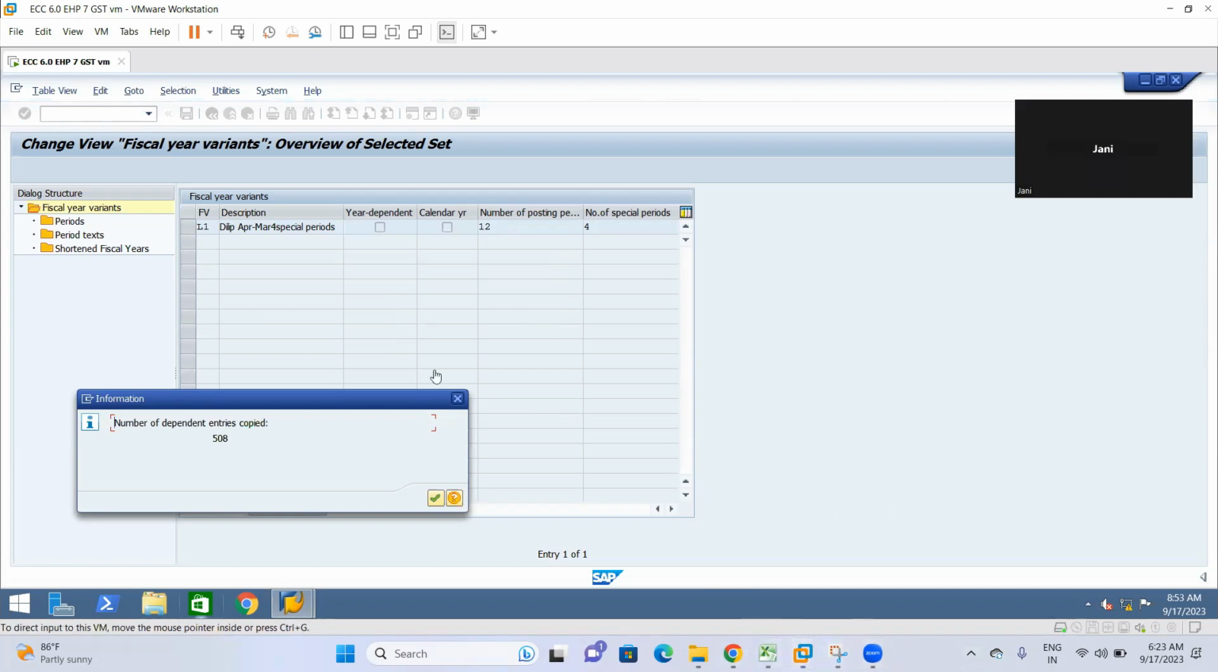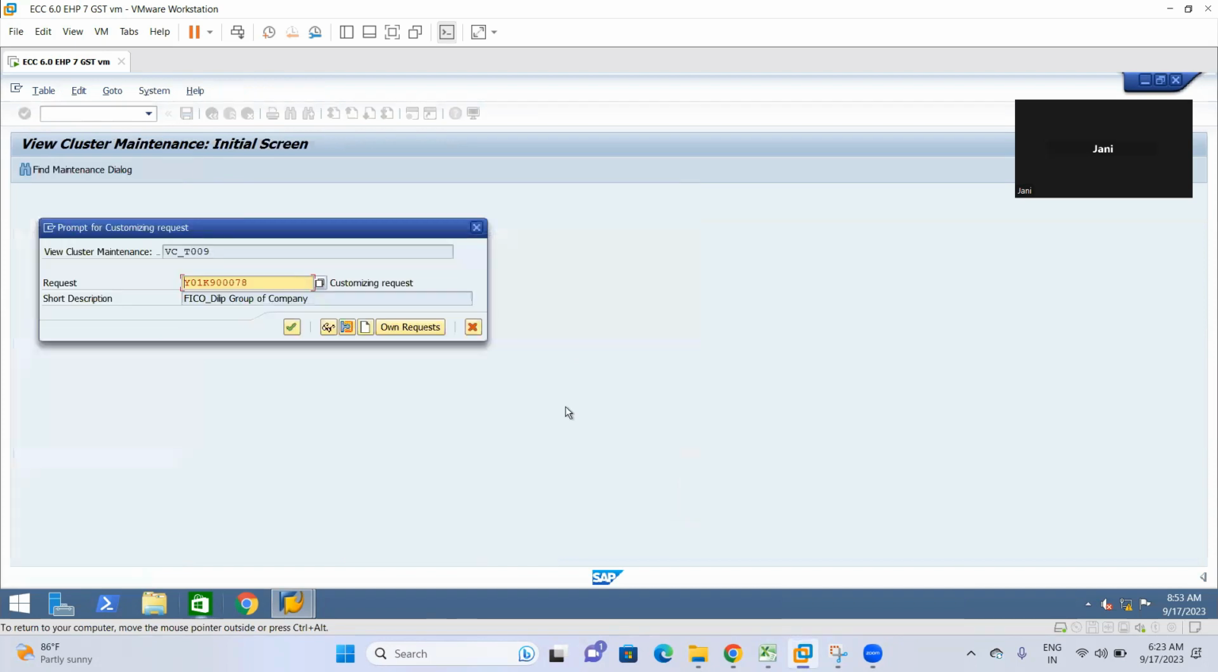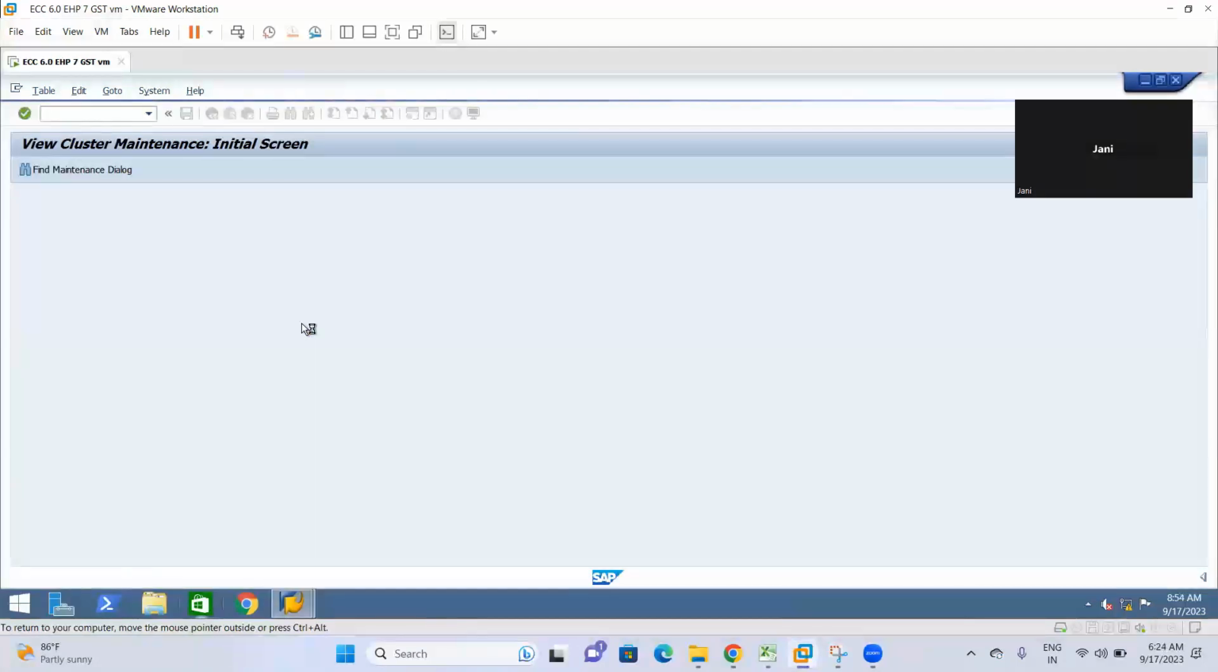See, click on the copy button. Click on the copy all button. After that, hit enter again. Hit enter or click on the tick. Yeah. Okay. Now it has come. Now after that, just simply save it. Save it to our TR.